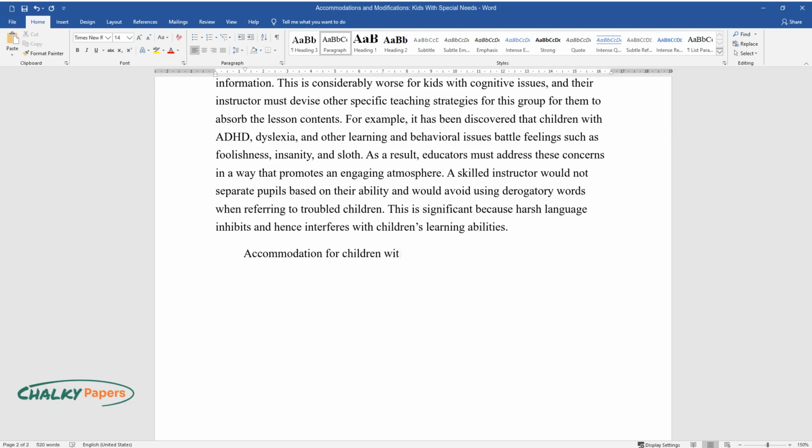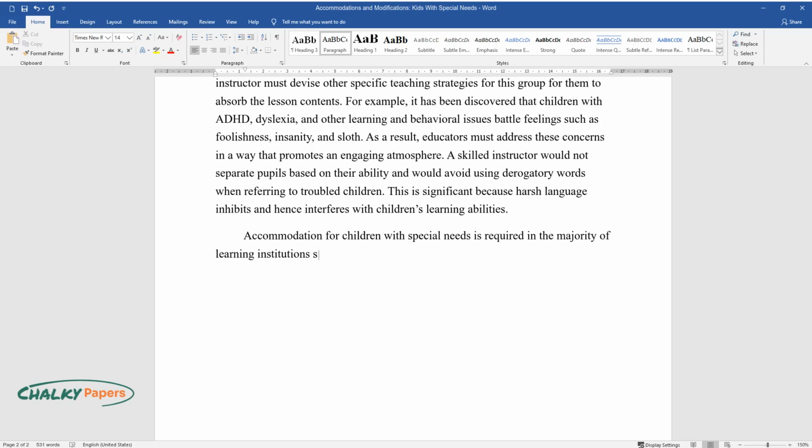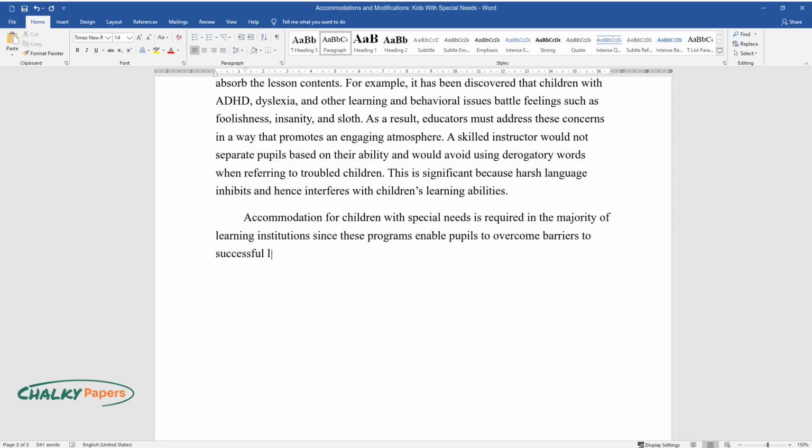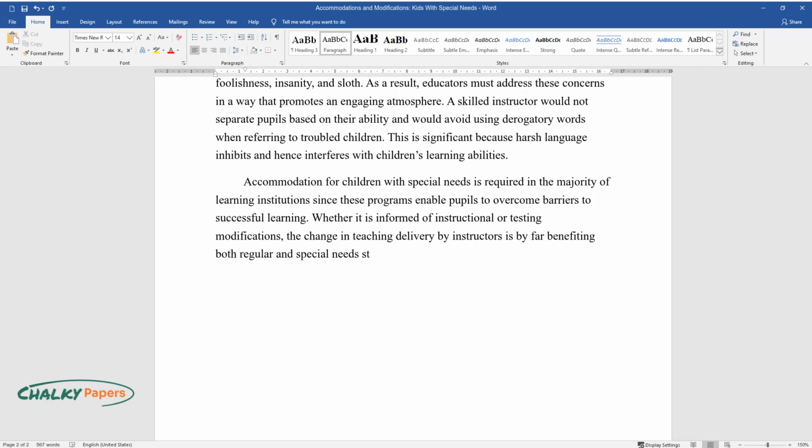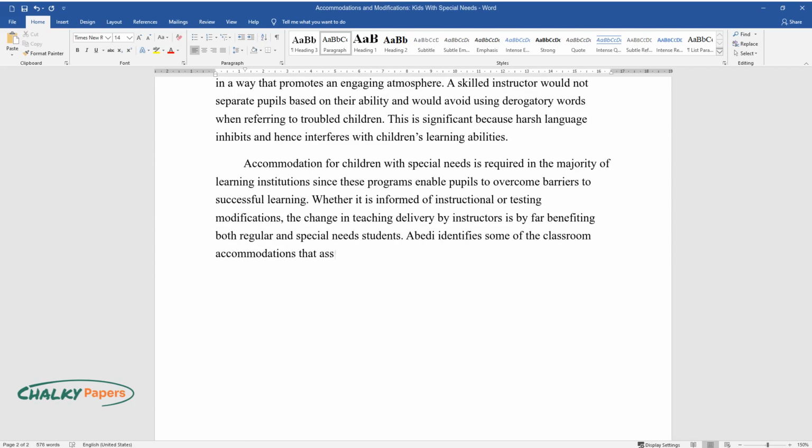Accommodation for children with special needs is required in the majority of learning institutions since these programs enable pupils to overcome barriers to successful learning. Whether it is in terms of instructional or testing modifications, the change in teaching delivery by instructors is by far benefiting both regular and special needs students. Abedi identifies some of the classroom accommodations that assist impaired pupils in matching the performance of their peers.